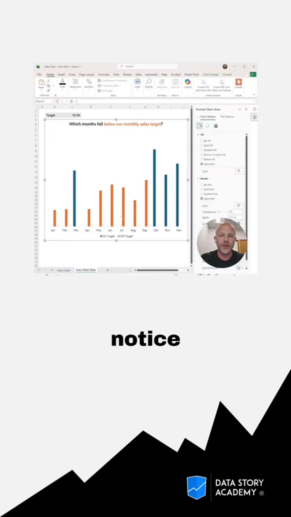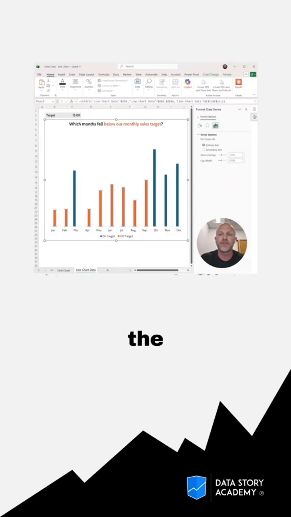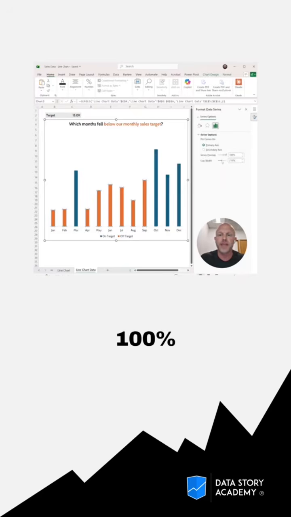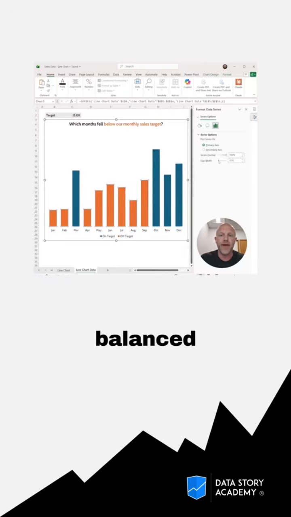The other thing you'll notice is these bars are a little off-centered. That's because there's actually two side-by-side bars in here. One of them has no value, the other one has value. So you can actually go over to the series options, and the way to fix this is set your overlap to 100%, and then while I'm here I can play with these gap widths too. So now we've got this really balanced look.